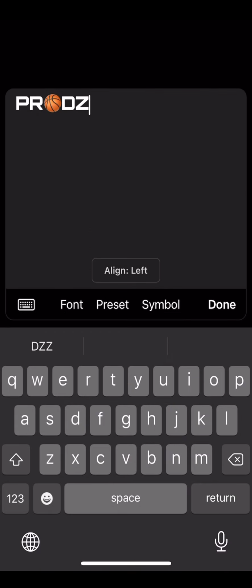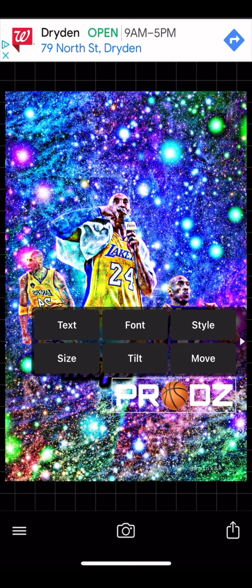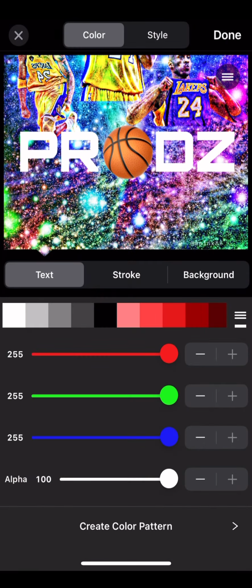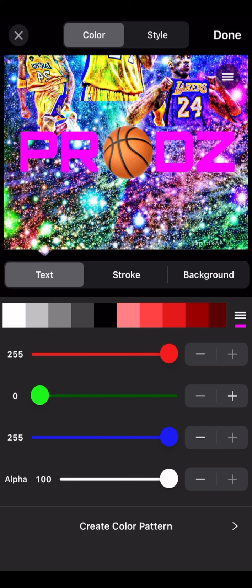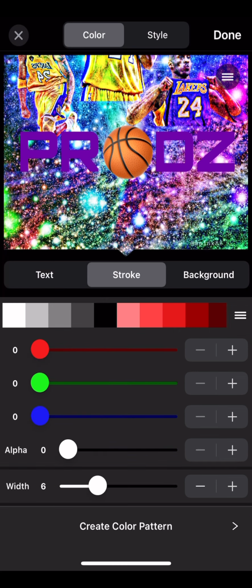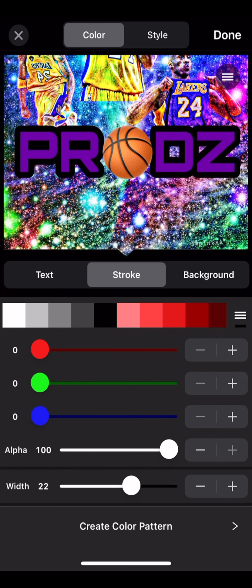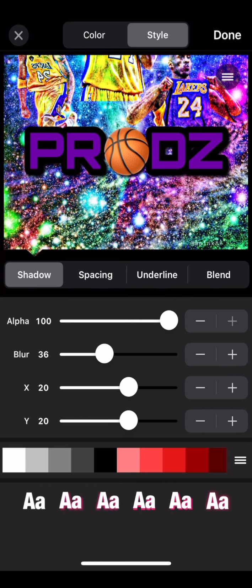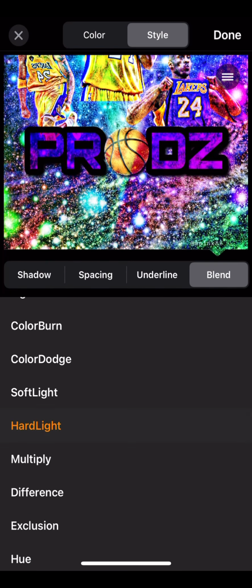You're going to select the other font and hit done. You're going to drag it to wherever you want. Hit style again. This one I just do a solid color. I do not do anything with the colors. Just one solid. Once it looks cool, you go to stroke. Go to black. 25. Style. You go to 100 shadow and the blend hard light.